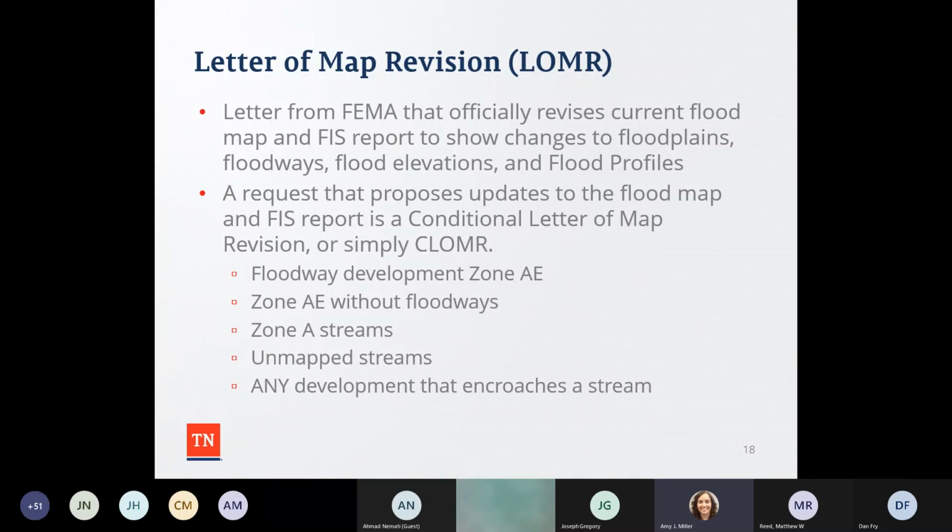So whenever someone is going to be doing an encroachment to a stream, they have to do an engineering analysis. If there's any kind of changes in the model, they have to do a conditional letter of map revision. Once the bridge, the structure, the fill is as built, then they're going to follow up to revise the flood insurance rate map and flood insurance study profiles, and they're going to be doing that as a letter of map revision.